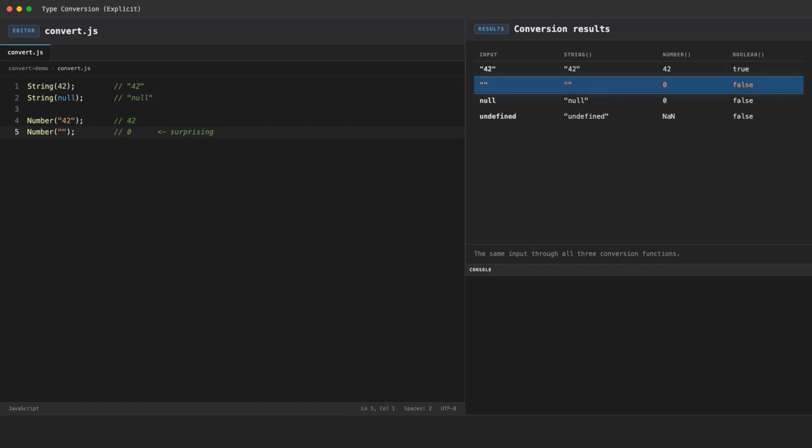The reasoning is that an empty string contains no digits. And a number built from no digits at all is 0. That rule is consistent, but it causes real bugs in forms. An untouched input field gives you an empty string. Convert that and you silently get a perfectly valid 0. Your code then happily treats it as a real user answer. So always check for an empty string before converting it.